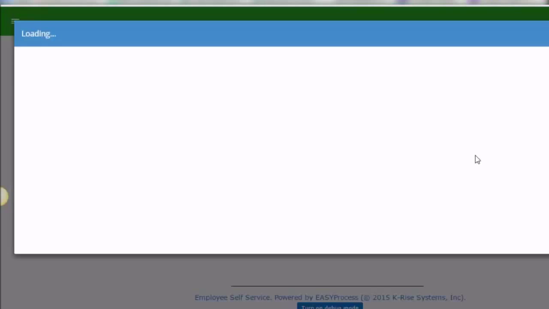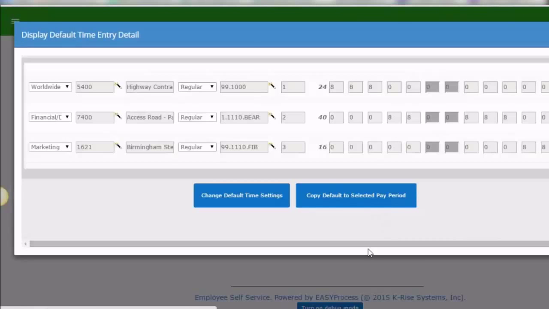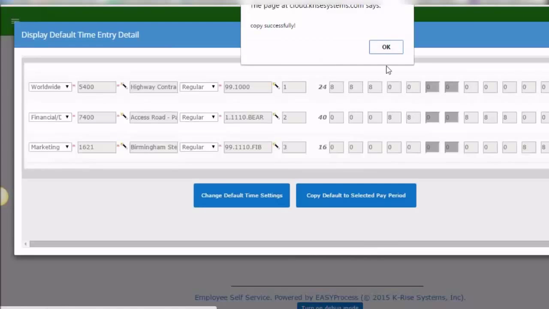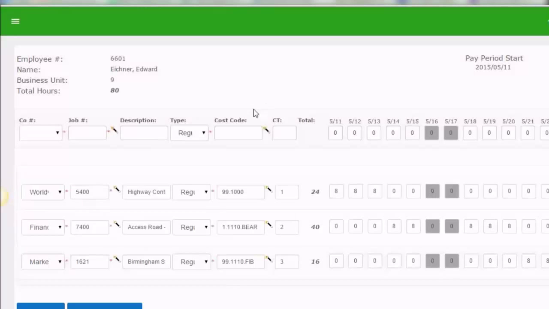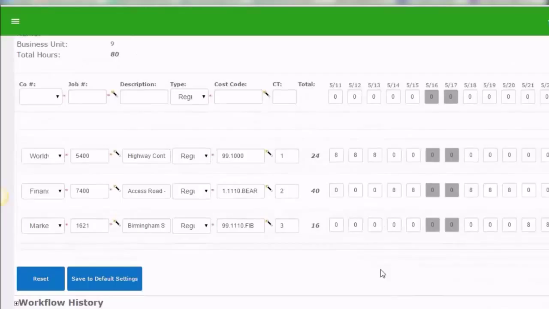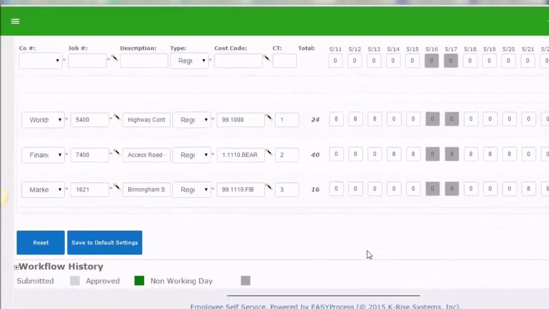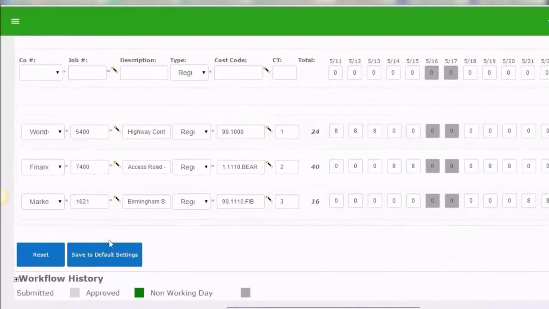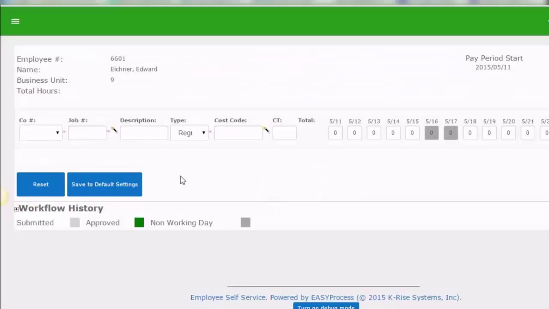Going back to the time entry. So here I can go to use defaults and say that, okay, I would like to start from the default. It copies, gives you the message, and it brings you back. Again, you are in current pay period. Everything is filled in. Now from here, I want to show more ways to fill in the time. Okay. So let me reset this. By reset, it clears out everything. Gives you a warning. If you say yes, it clears out everything.